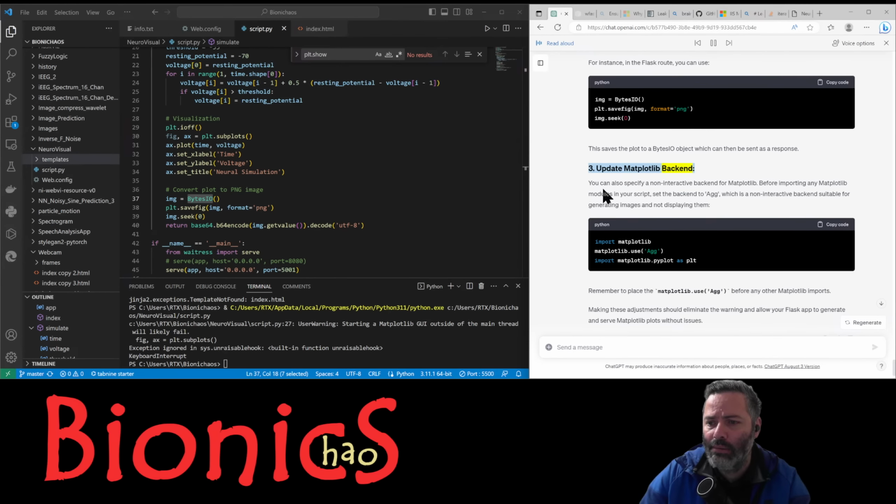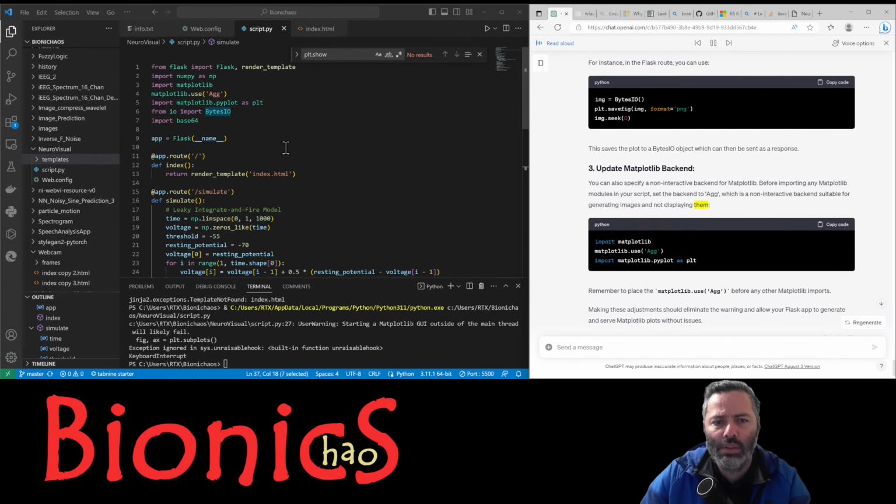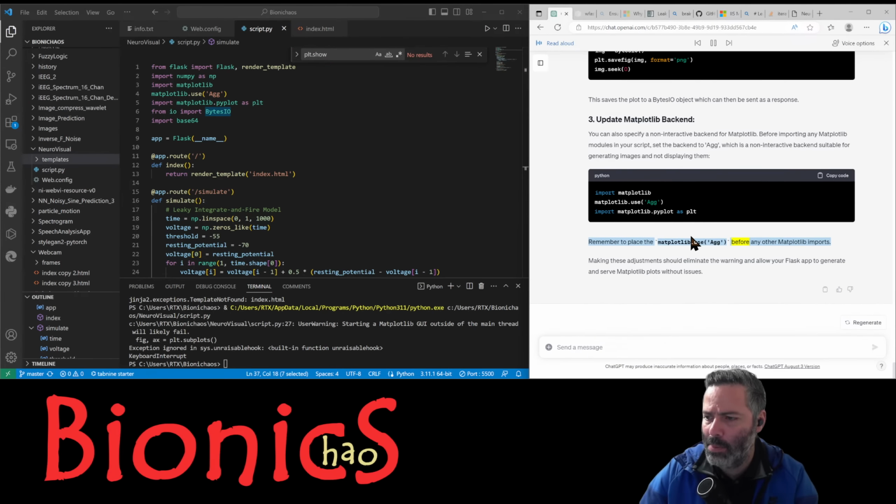3. Update Matplotlib backend. You can also specify a non-interactive backend for Matplotlib. Before importing any Matplotlib modules in your script, set the backend to Agg, which is a non-interactive backend suitable for generating images and not displaying them. Remember to place matplotlib.use('Agg') before any other Matplotlib imports. Making these adjustments should eliminate the warning and allow your Flask app to generate and serve Matplotlib plots without issues.